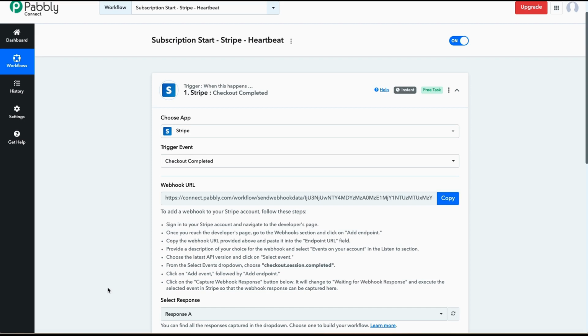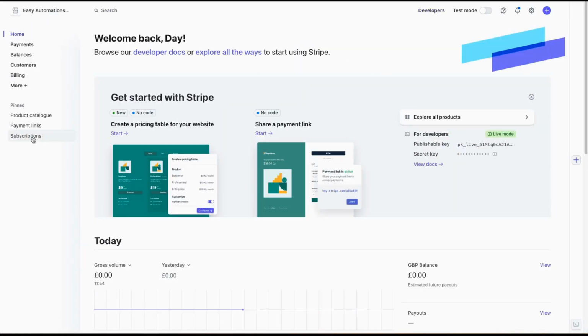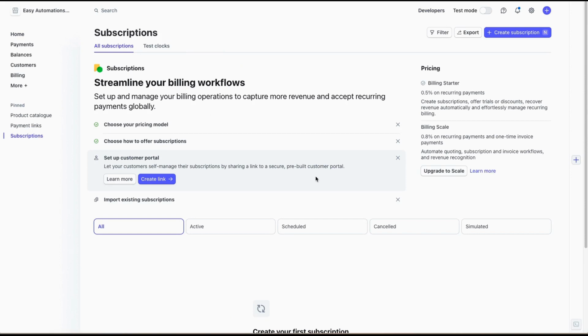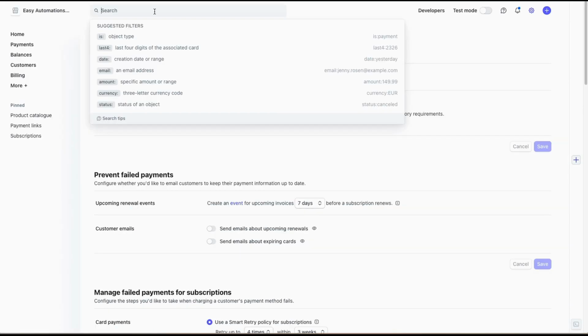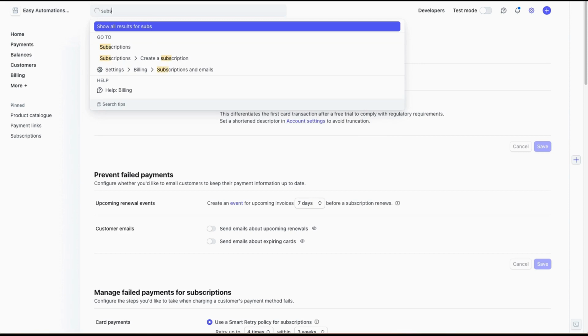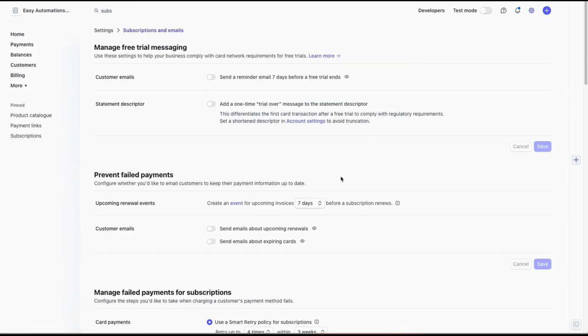Now, let's discuss one other thing that I think some folks will ask, and that is how and where do you handle the behavior of Stripe in how it deals with failed payments for subscriptions. So in your Stripe account, type in subscriptions and see here, settings, billing, subscriptions, and emails. This is the page that hosts all of the different changes that you can make to change the behavior of Stripe trying to collect payments for your subscription.